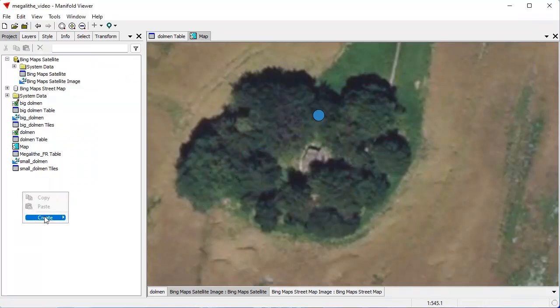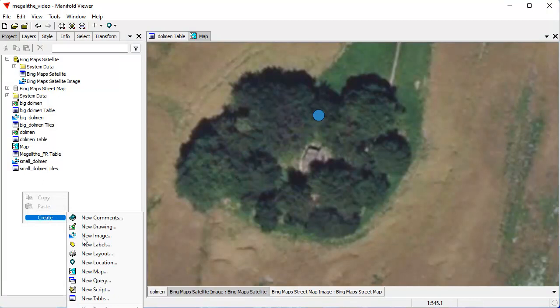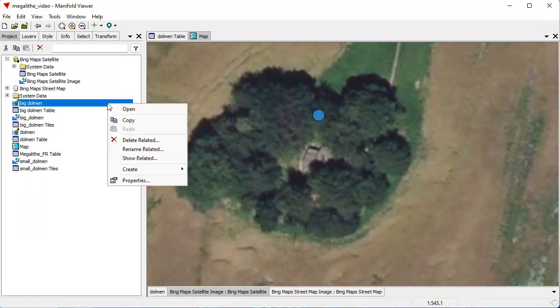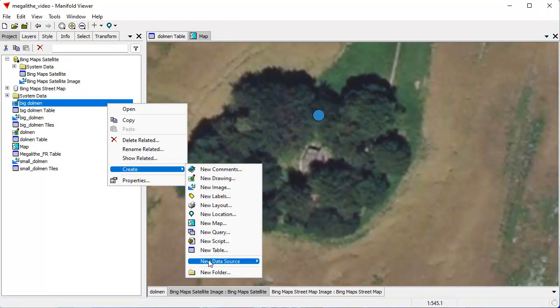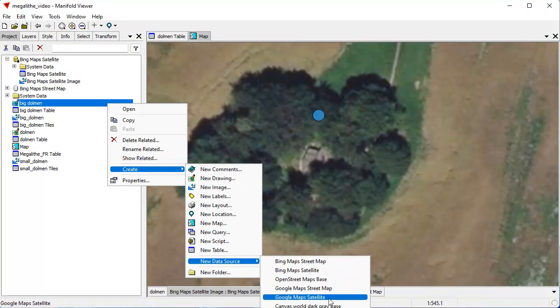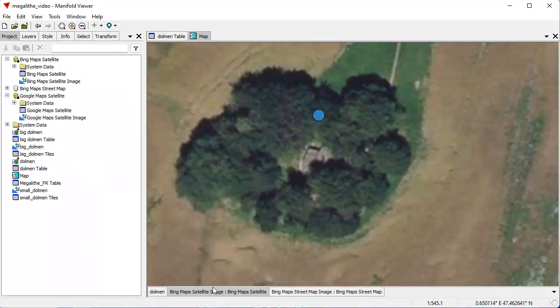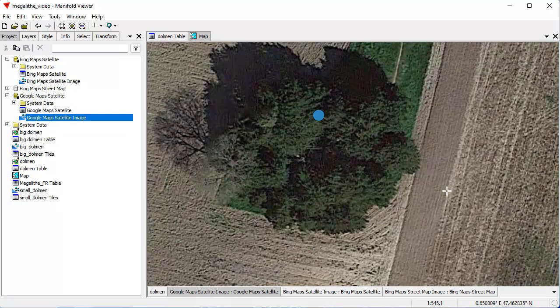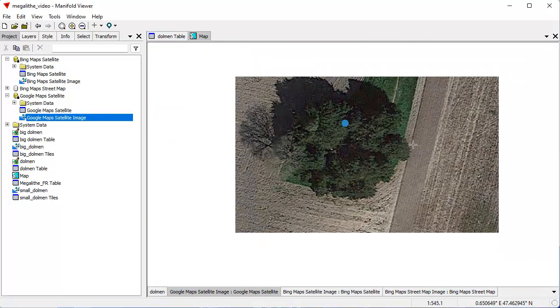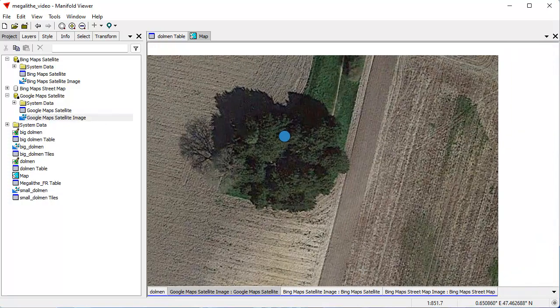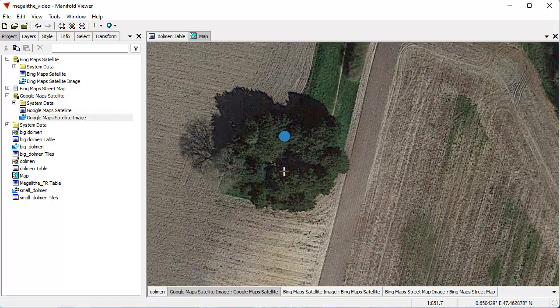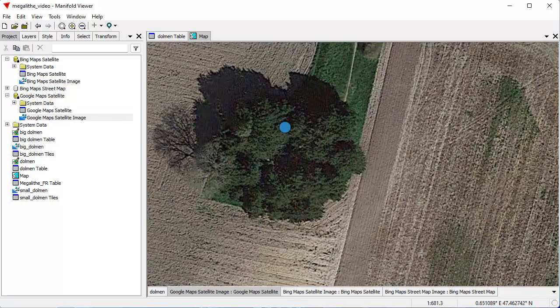Let's see what Google Maps shows us. So new data source. Let's do it from up here. Create new data source, and I'll choose one of the favorites, Google Maps satellite. That's one of the built-in favorites. And let's drag and drop the Google Maps satellite image in here. One of the nice things Viewer can do is very quickly and easily compare lots of different image servers. So for example, this is the display shown by the Google Maps satellite image. You can see that it has higher resolution detail for things like the plowed fields.